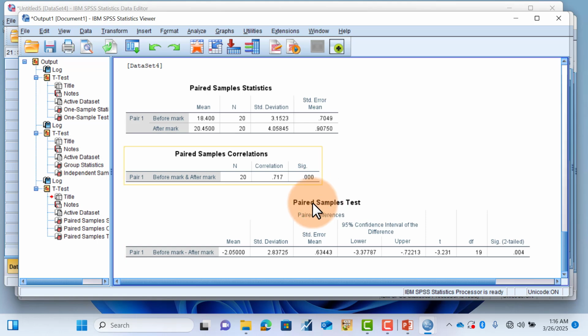Let's go further to the paired sample t-test, where you will now check the level of significance. We'll check the p-value. 0.004 is the p-value, which is less than 0.05, the level of significance. So it's telling you that this test is significant. We are rejecting the null hypothesis. So there is a significant difference between the mean of the marks before the teaching and after. It shows that the teaching also affects the knowledge of the students.